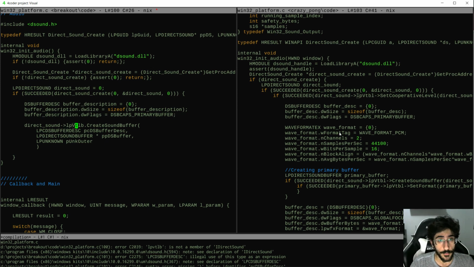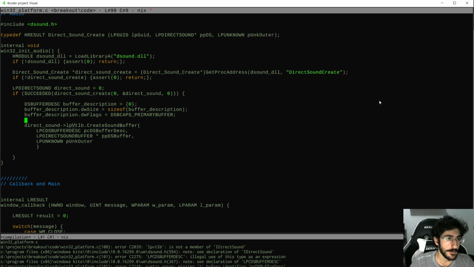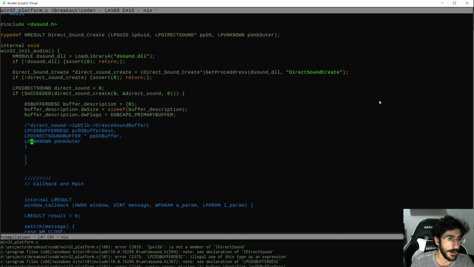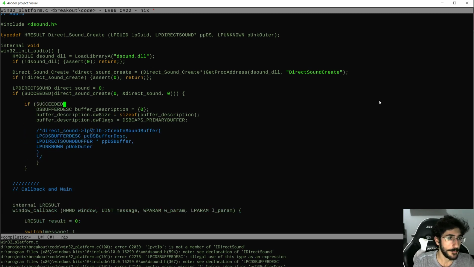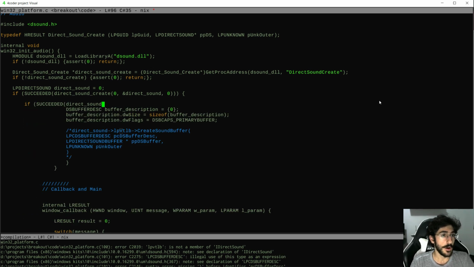Oh, we forgot to do one thing: set the cooperative level. Before we do that, let's set the cooperative level. Same thing, but now we're going to do the call in the new way. We're going to do DirectSound, LP VTBL, so it's pointing to a virtual table, and we're going to call set cooperative level.